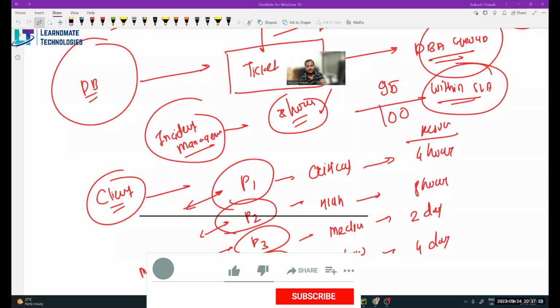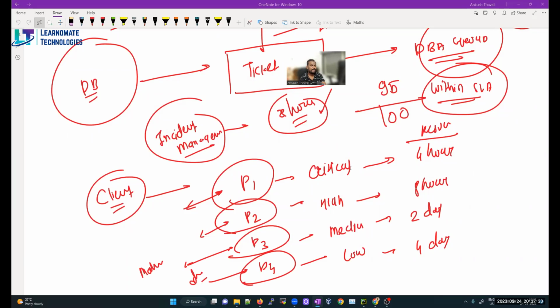The ticket which is going to have the highest priority, let's say the P1 ticket, you are going to handle it, right? You need to resolve that ticket within 4 hours, and if you are not able to resolve it within 4 hours, then it's a disaster, right? Then it will impact your own performance also.